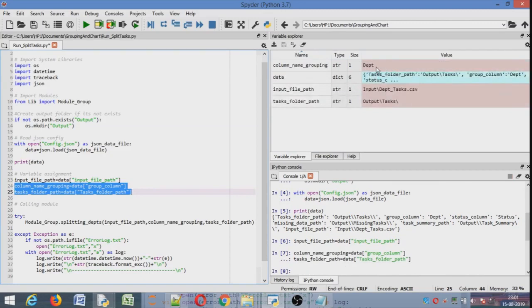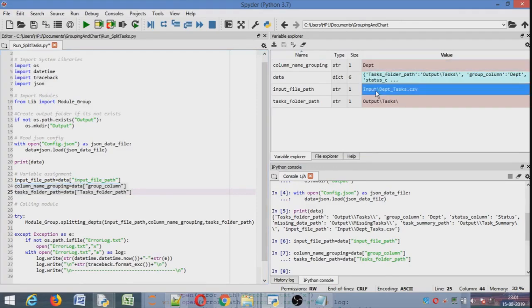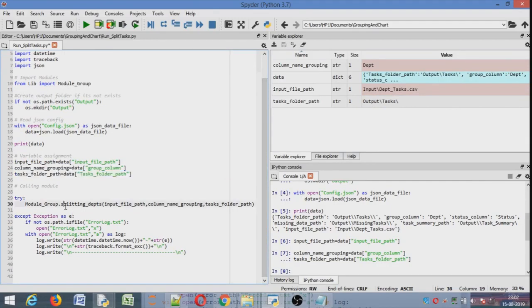I get variables like department. These are the things required to split the dataset based on department: department, input file path, and output task. Only these are required. I use try catch in case anything goes wrong in the module. So here I am calling the module group.